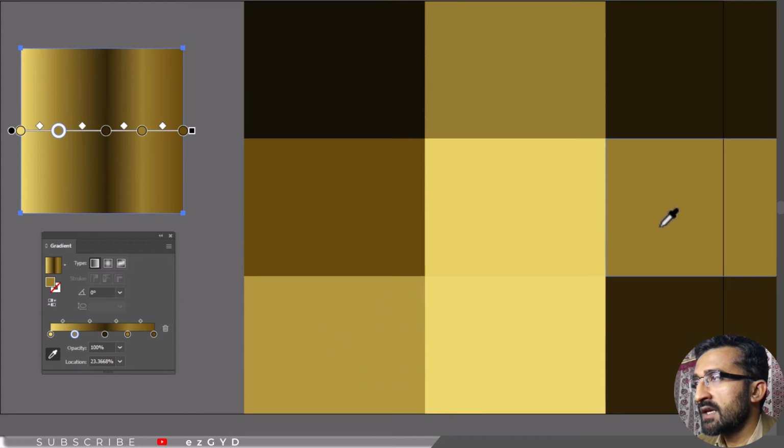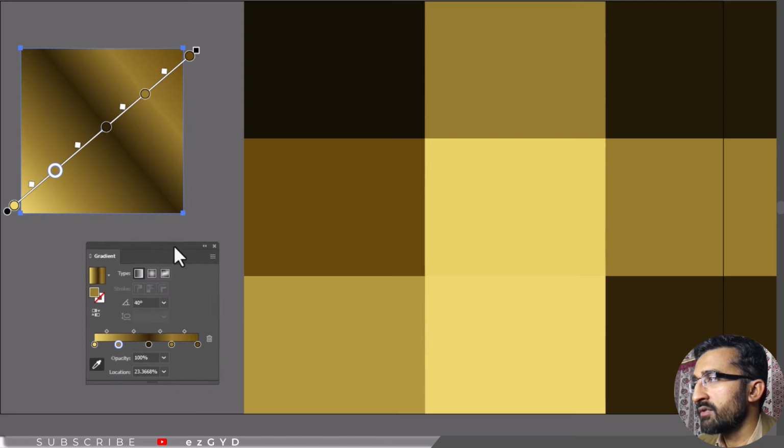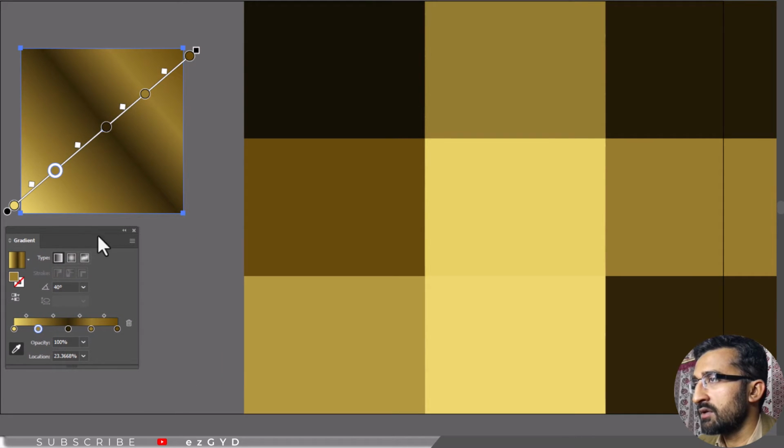You can also rotate the gradient slider on the shape and change the orientation. You can save the gradient to your swatch so that you don't have to create a new one every time you need to use a gold color.